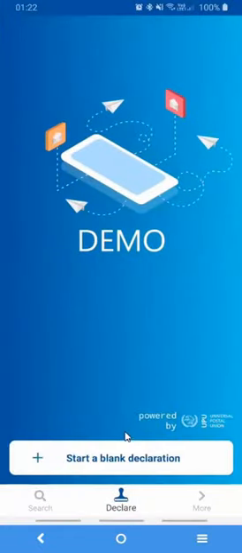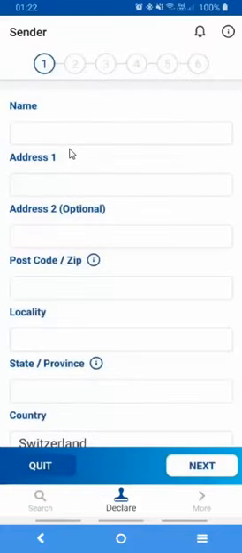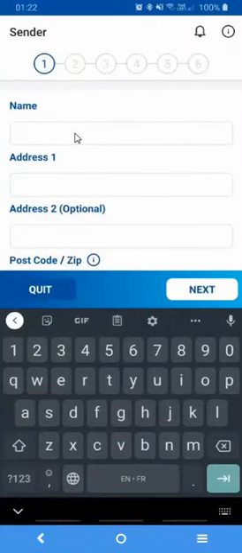To get started with the Customs Declarations application, simply tap on it, and you will see that you'll be presented with three separate icons at the bottom of the application. For the time being, we will use the central one, the Declare icon, to start creating a blank declaration. So you'll simply click on Start Blank Declaration and then capture your own details, so the sender's details. In my case, I'll type my name and my address data.